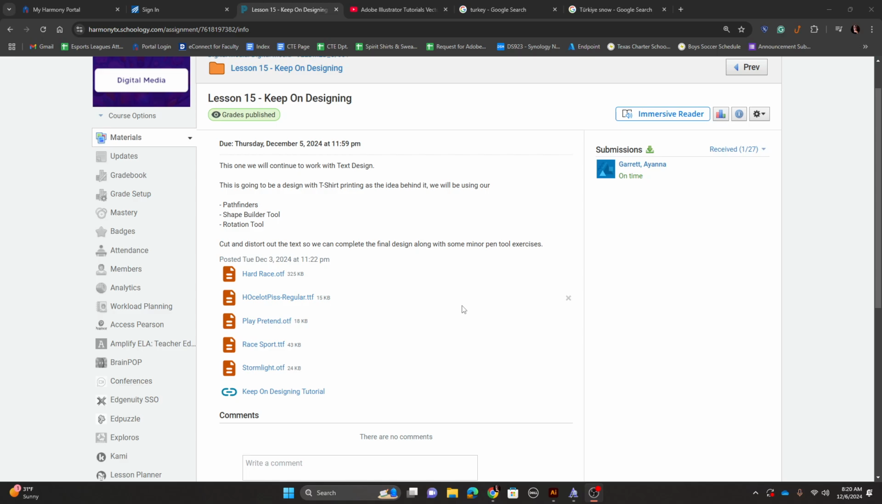Today we're going to be working on lesson 15, keep on designing. We're going to be working with a text effect that is designed for t-shirt printing, and we're going to be working with pathfinders, which we've covered a little bit, but it's going to be more into pathfinders. We're going to be using the shape builder tool as well, and we're going to be using the rotation tool, which is something that we haven't yet done. We're also going to be installing a series of fonts.